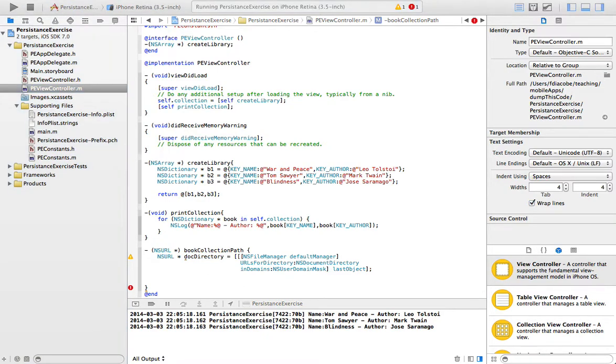So then what I will do is I will append to this document directory. My book collection path now is a document directory, and then I call the URL by appending path component, and it's going to be my file name. That's the other variable that came in handy, the other global variable. So then if at any point I want to change the file name, I'll just change that. And then what I do is I just return this last URL that I created.